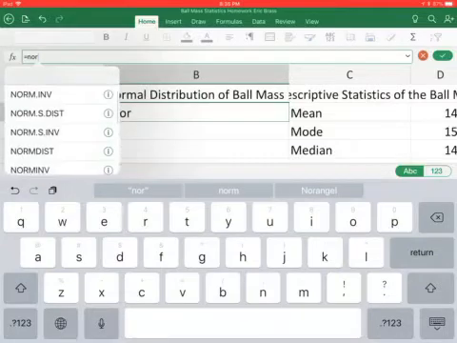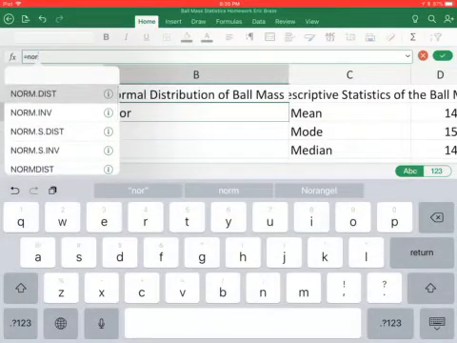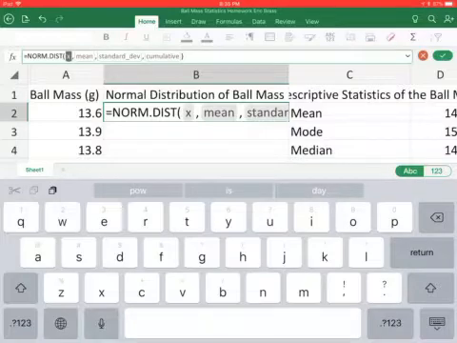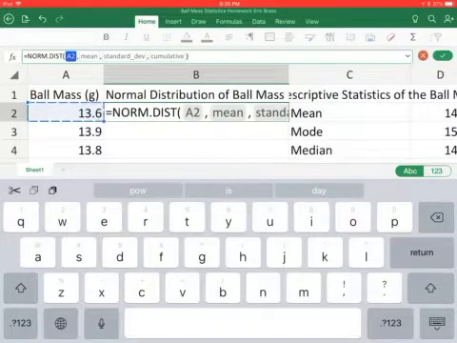Okay, so enough of that. Let's just go up here. We're going to use NORM.DIST. I was just kind of investigating it at the time. So we're doing the normal distribution of the ball mass. The x that's in this equation is going to be A2, and then A3, A4, and A5 as we drag down.